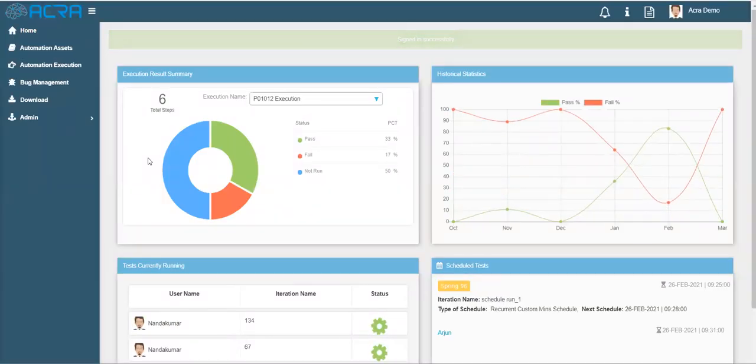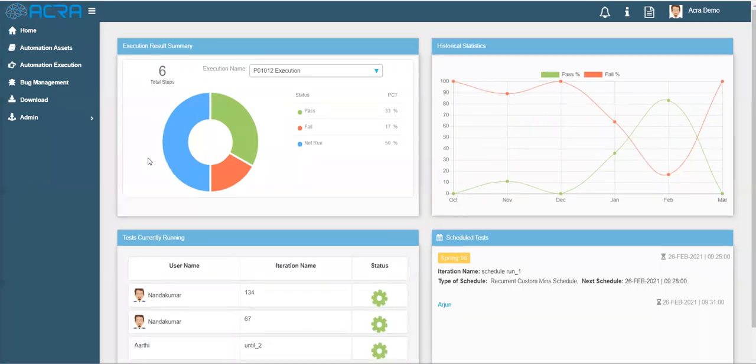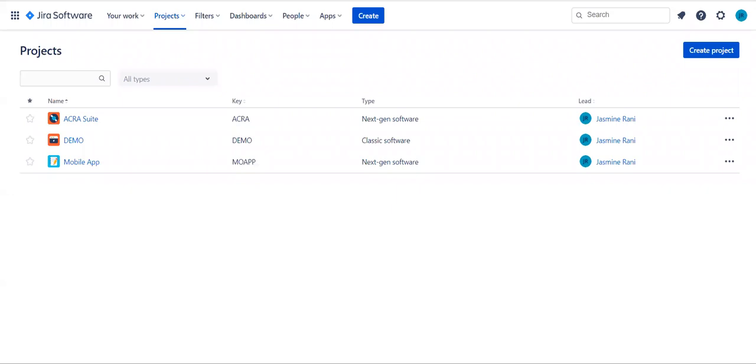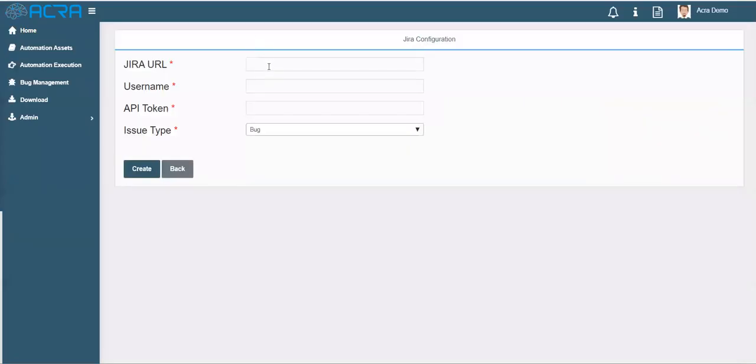Now we'll see how to configure the Jira account in ACRA and how ACRA raises a bug automatically for a failure that occurs during the execution. To configure the Jira account in ACRA, click on Admin Jira Config. Here is where we need to input a few details of the Jira account to configure. First, we need to enter the Jira URL. So copying the Jira URL, it's enough if we enter the base URL of the Jira account.